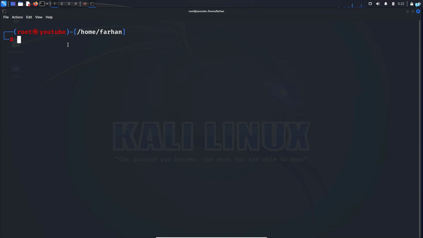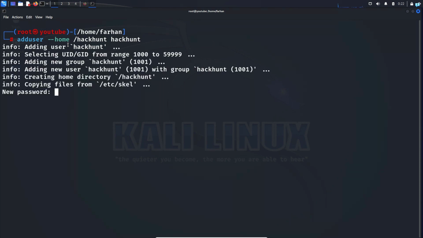So to create a new user, type the command adduser --home. We first have to specify the home path, forward slash the name of the home directory. I will call it hackhunt, then the name of the user. I will also call it hackhunt. And then press enter. Type the new password of the user.